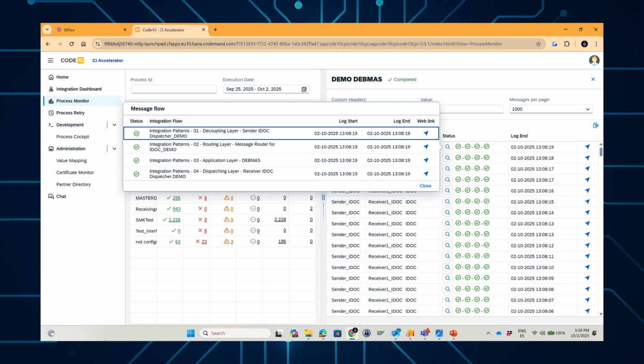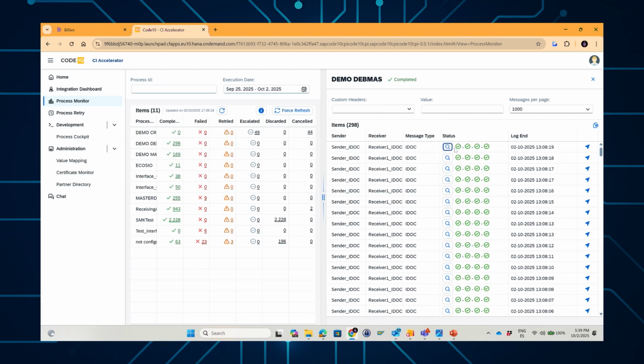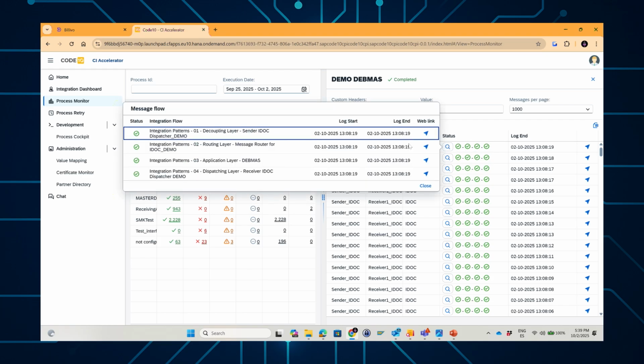Okay, it's back. So we have a problem with the loosened cable here. So I just click on one message and we can see that the 4 steps have been executed. We have a list here of the different steps that were executed.